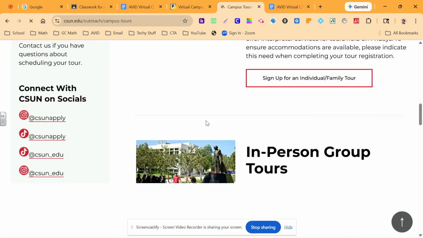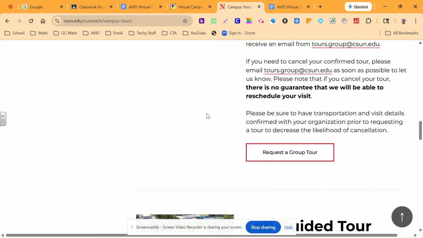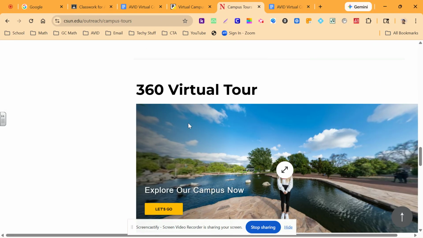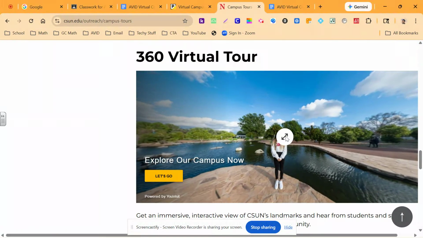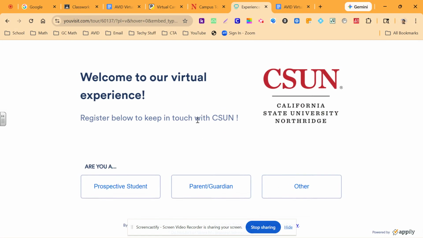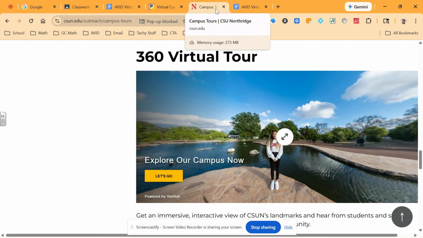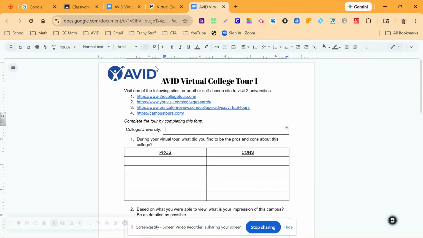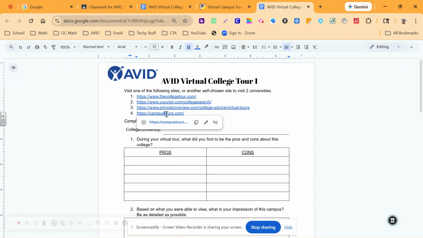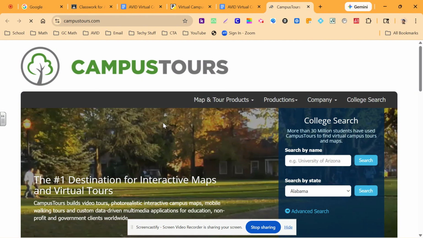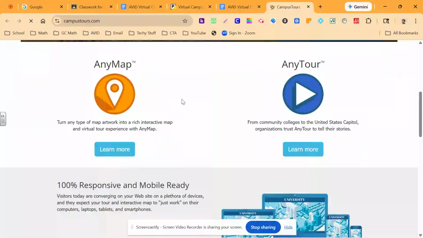And here are your different types of campus tours. You have an in-person tour, a self-guided tour, you have a virtual tour. You can actually go and look at the campus, walk through it virtually. Okay, so there's an option for you. You'll get a really good idea of what the campus looks like through that. Okay, and then campus tours is a really good one if you need another, so this gives you different types of media.